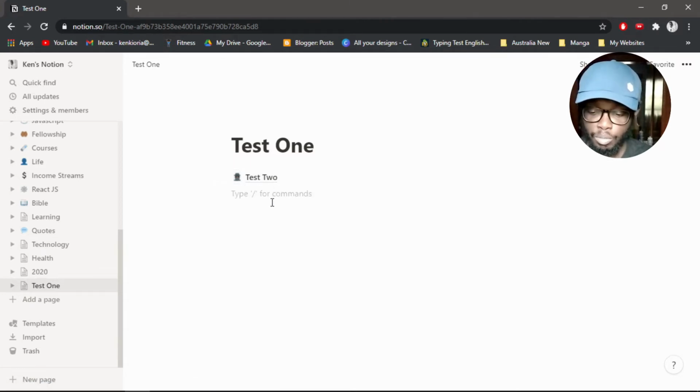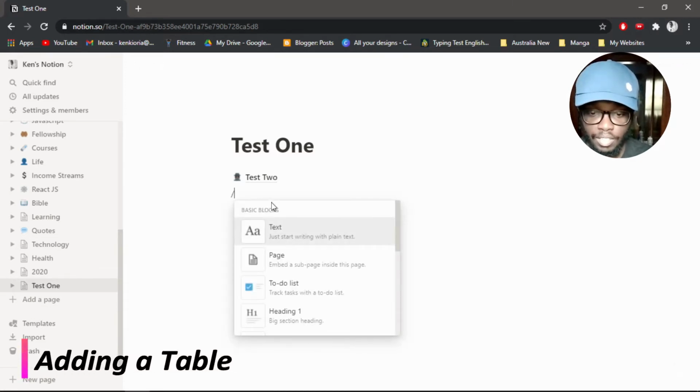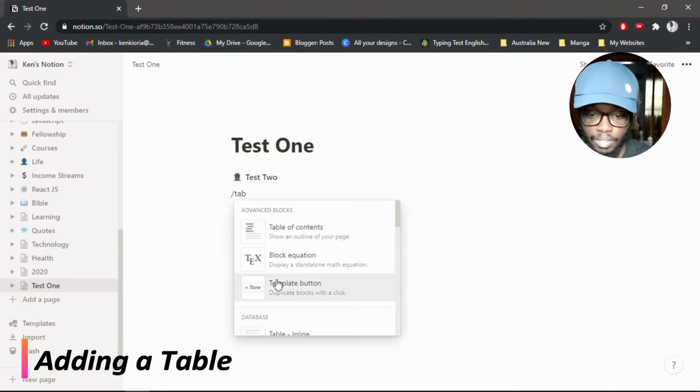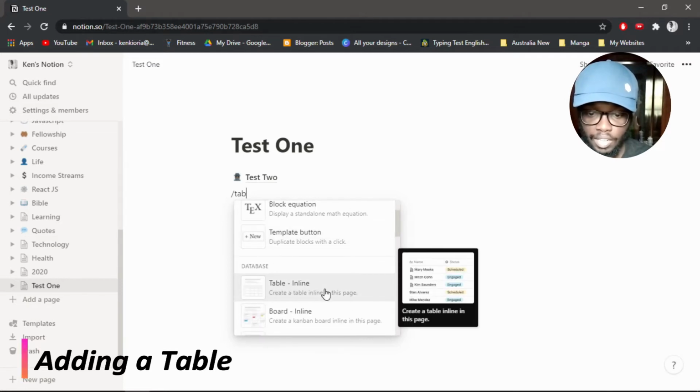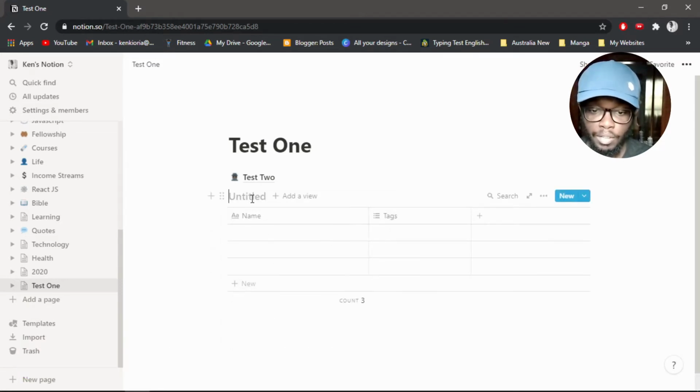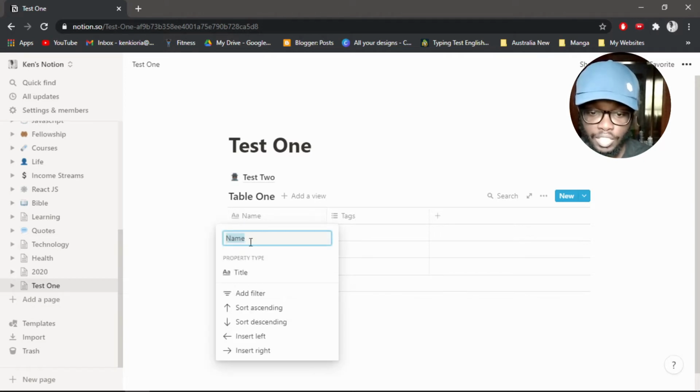So let's say you want to make a table. You type / then table. You go for table inline. Then you can name the table. So you say table 1. Now inside this table you have columns. The first column is called name, but you can't change it, so it remains as title, but you can change the name of the column.